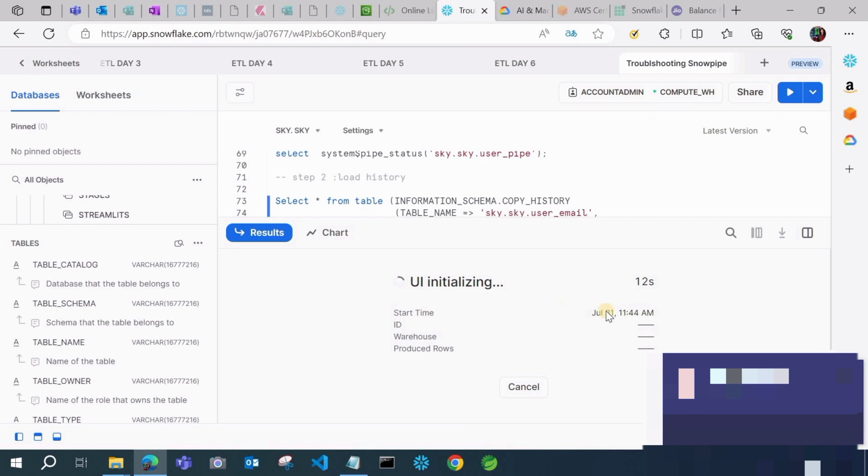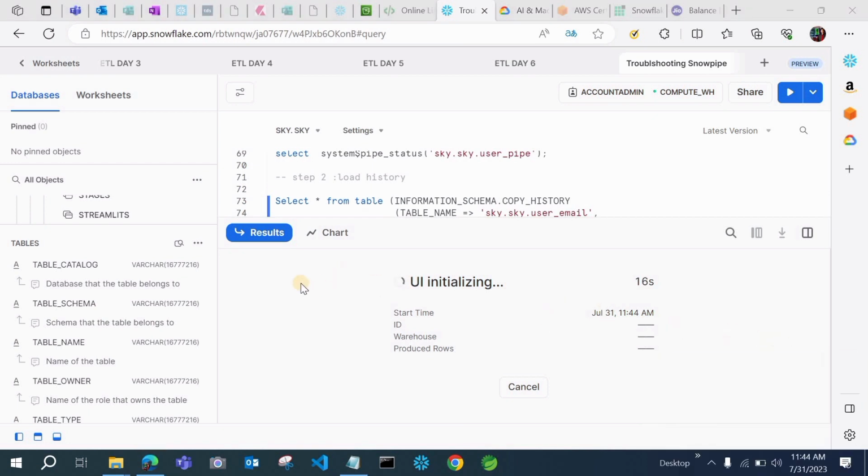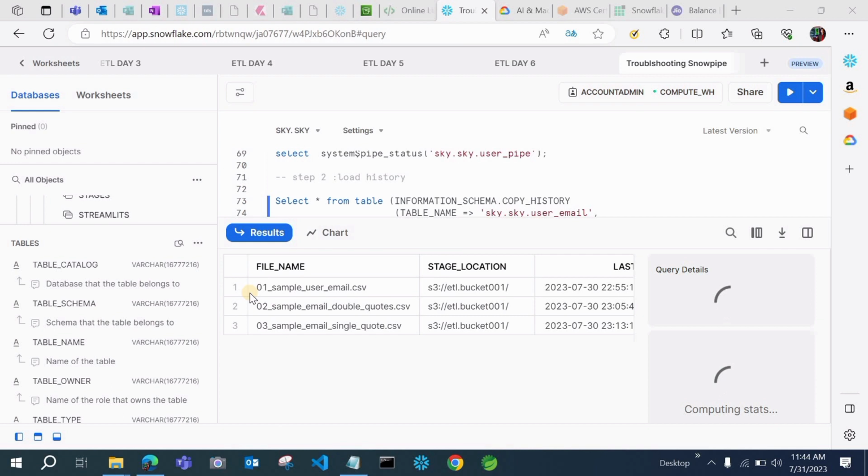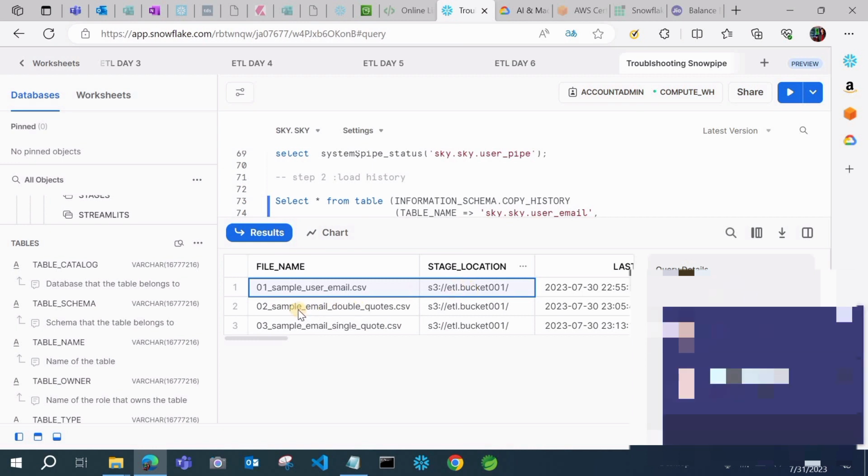That will confirm how many data files are loaded. Let's wait for some time, as the UI is initializing and I am facing some network issues, so sorry for that. My queries are taking lots of time. You can see sample user email CSV, the first file which has 1000 rows, and our second file, the double quotes file, which has only 10 rows.